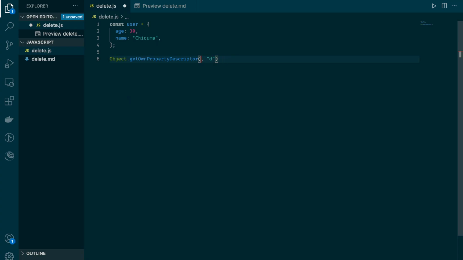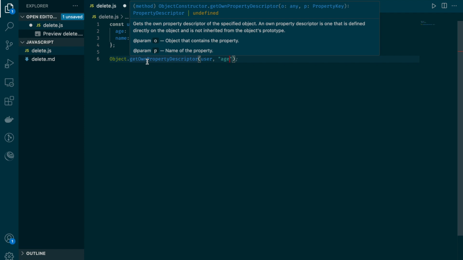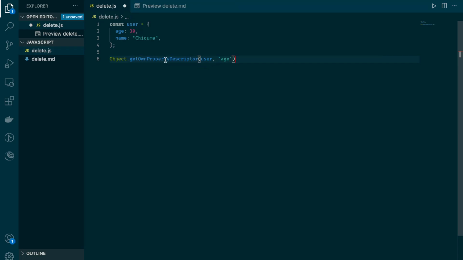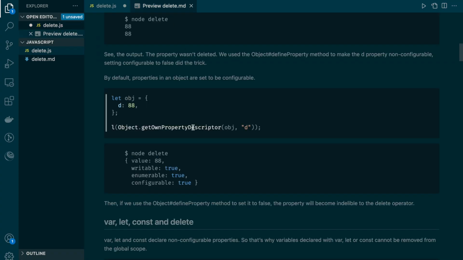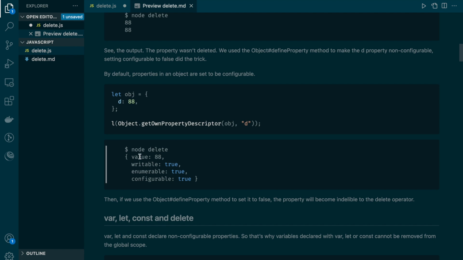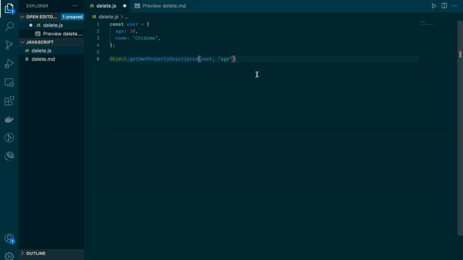So here we'll remove it with user and we now add age. So in this case, getOwnPropertyDescriptor gets the own property descriptor of the specified object. An own property is one that is defined directly on the object and is not inherited from the object's prototype. So this just gets the property descriptor of this property age. In the property descriptor, we have enumerable, configurable, and writable, then the value of the property. So let's log this.